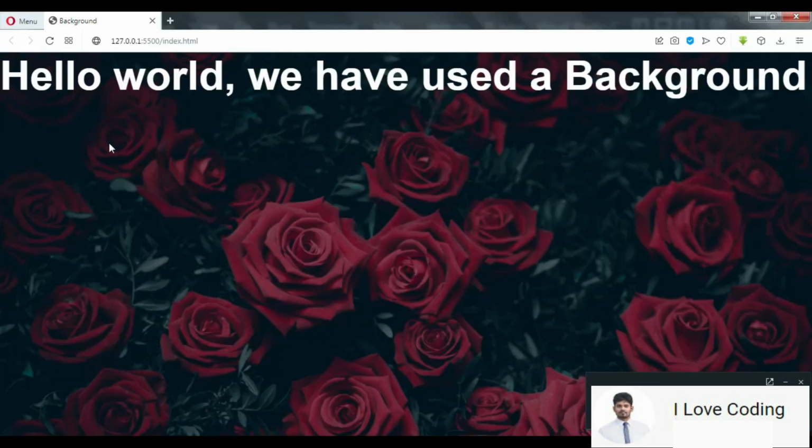And you'll see there is a background and it is working. So everything you now use on your website will be over the background.